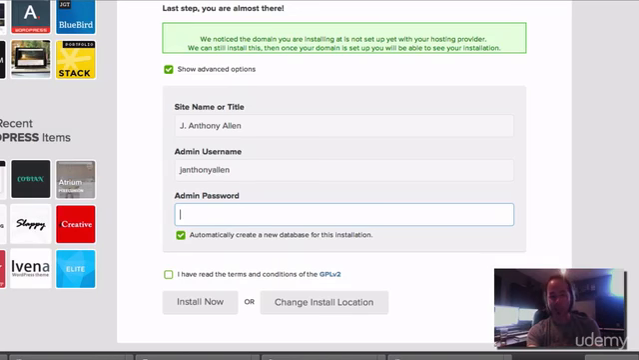So let me create the password, and then after I create the password, I'm going to leave this checked, automatically create a new database. I'm going to check I have read the terms and conditions, and then I'm going to click Install Now. So I'm going to do all that, and then make a quick little snip in the video.